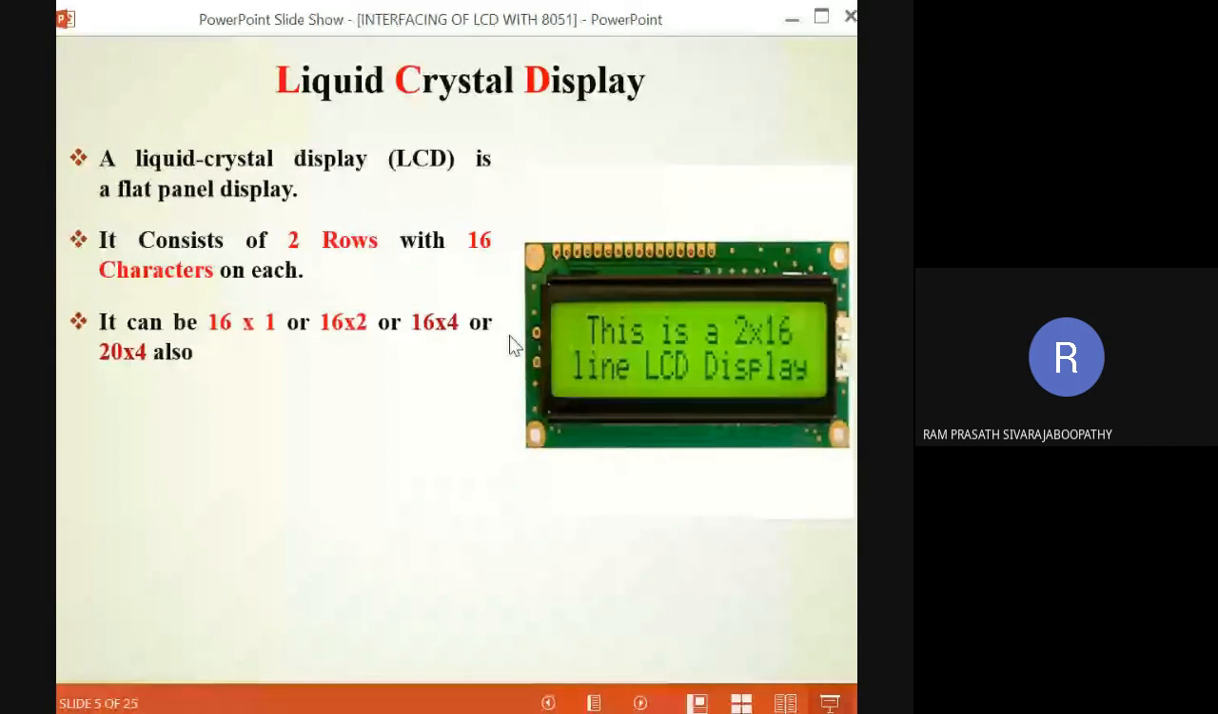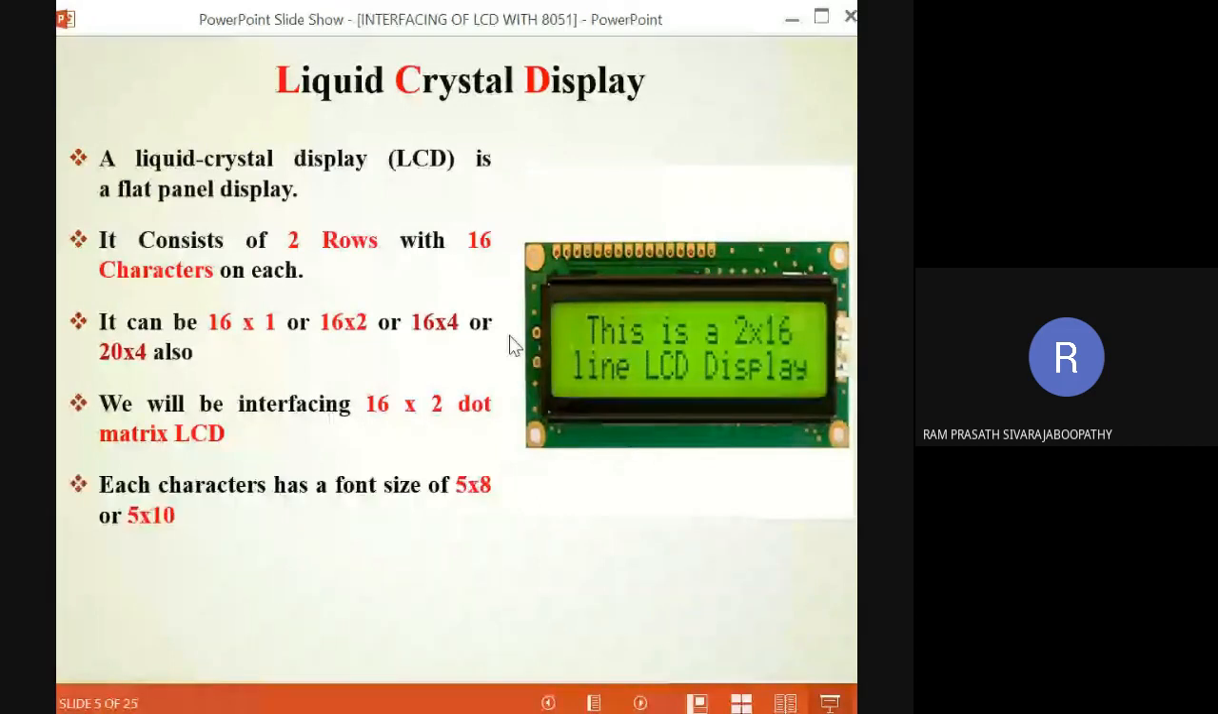We will be interfacing 16 cross 2 for our interest. Each character has a font size of 5 cross 8 or 5 cross 10. Either one of the sizes we can have. The 5 cross 8 LCD display is available in the market for each character. Similarly, 5x10 font is also available. Yes, this is very important.